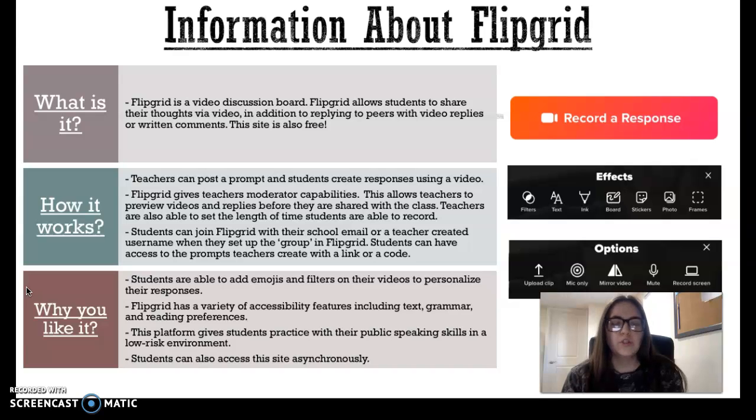So teachers are able to create a group on Flipgrid, which is essentially your class, and you can post a prompt or a question for your students to respond to, and students can create responses using video.